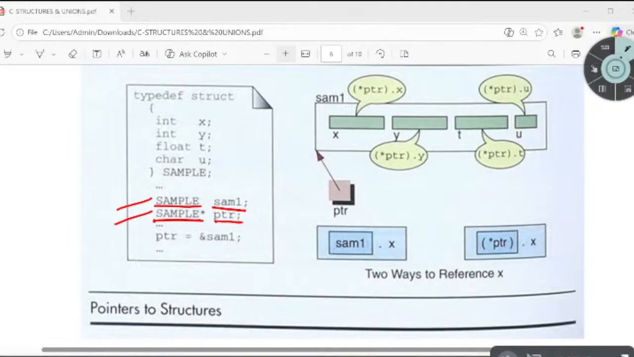So what about this third statement, for example? SAM1 is a variable of sample type. PTR is a pointer variable of sample type. What can we understand from this statement? Address of SAM1 is assigned to the pointer, right? That means the pointer is pointing to SAM1.